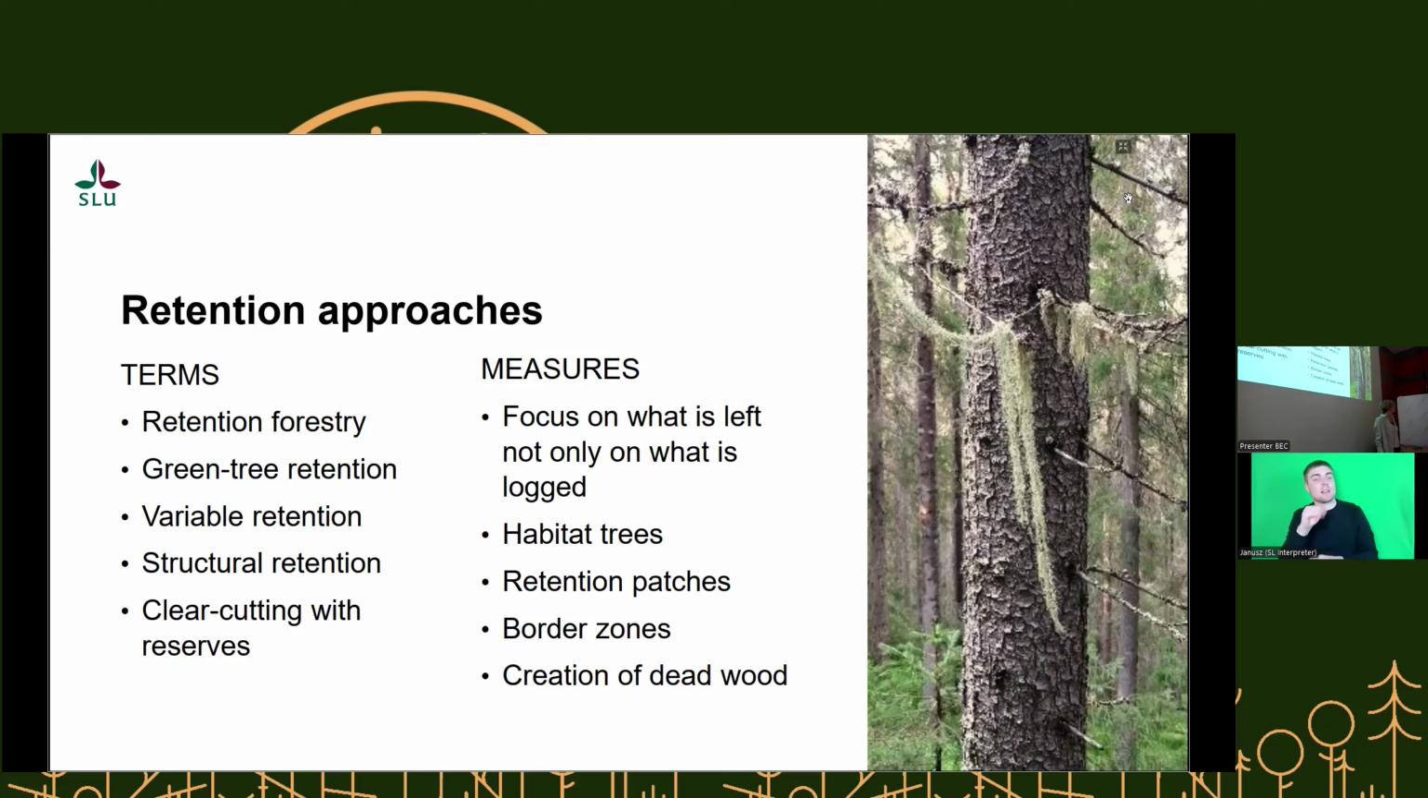Variable retention is very much used in North America and also in Australia. Structural retention you can also see, for instance, in parts of Canada. Clear cutting with reserves is also a term that you see, and all this is about retention approaches. And I should say also that this started to be practiced within the clear cutting context, thus this clear cutting with reserves. So the focus has been very much on the clear cutting.